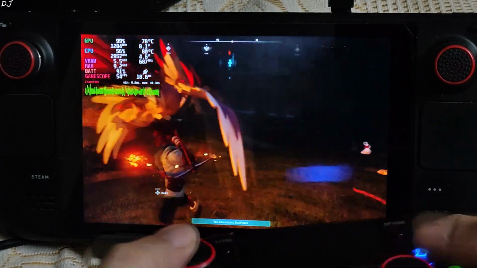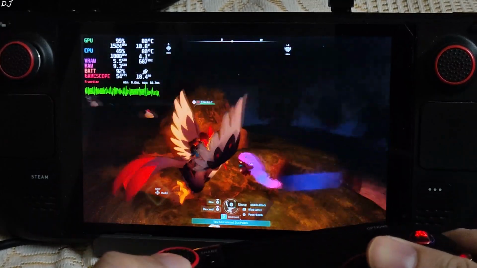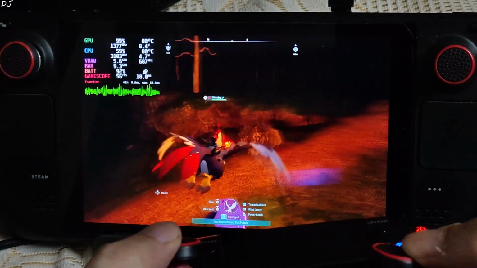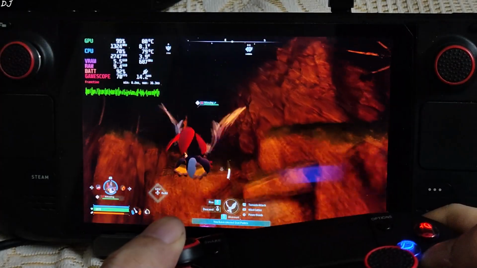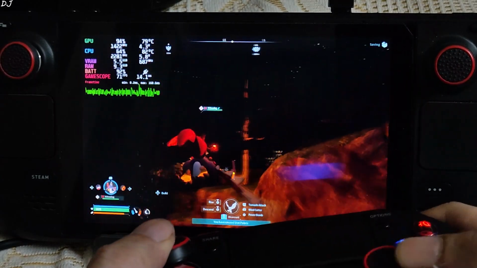Fly now. Not observing any graphical artifacts. I'm just flying around. Observed a lot of frame pacing issues with the mod installed, just like this.